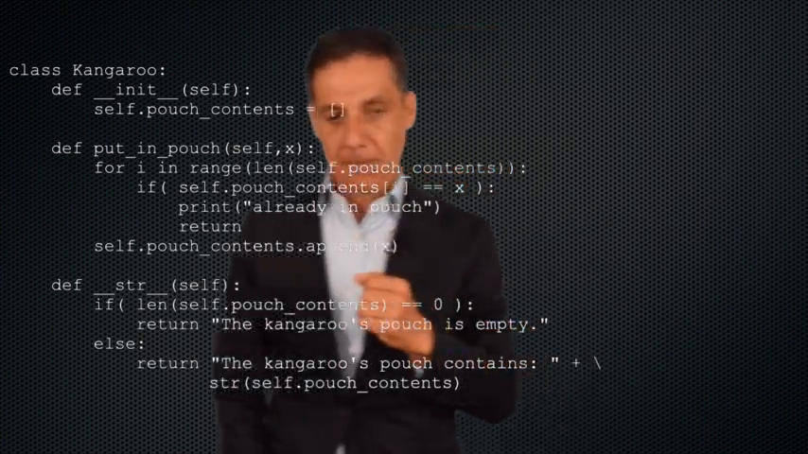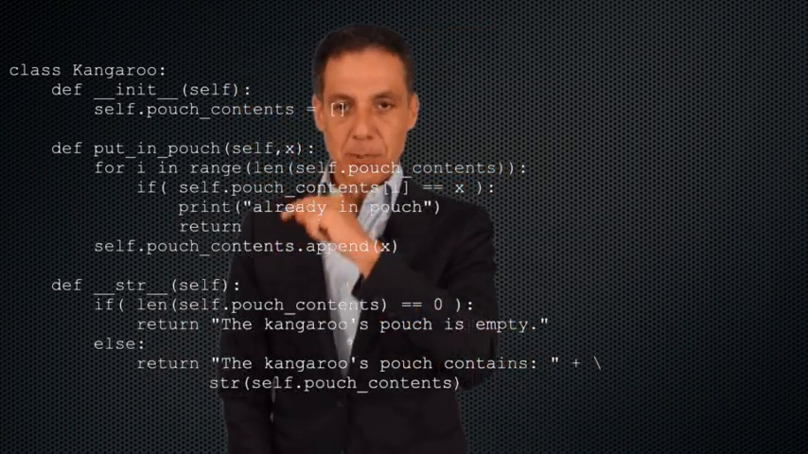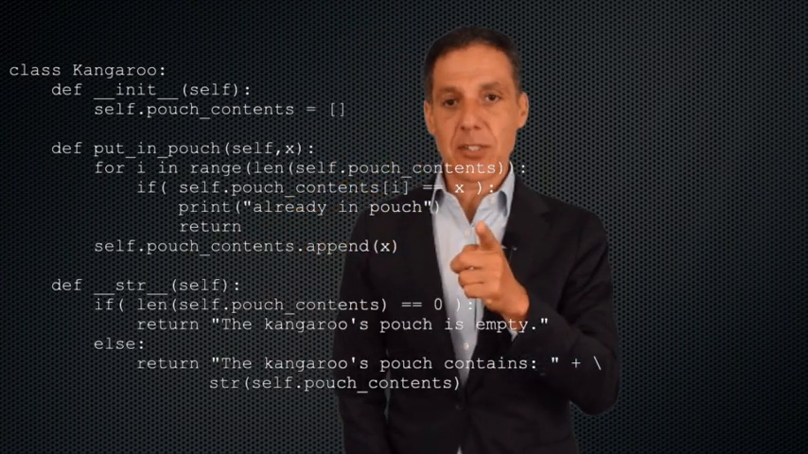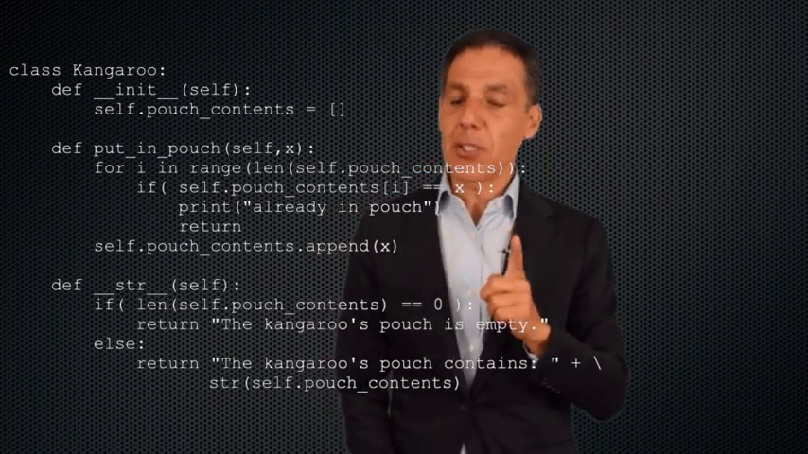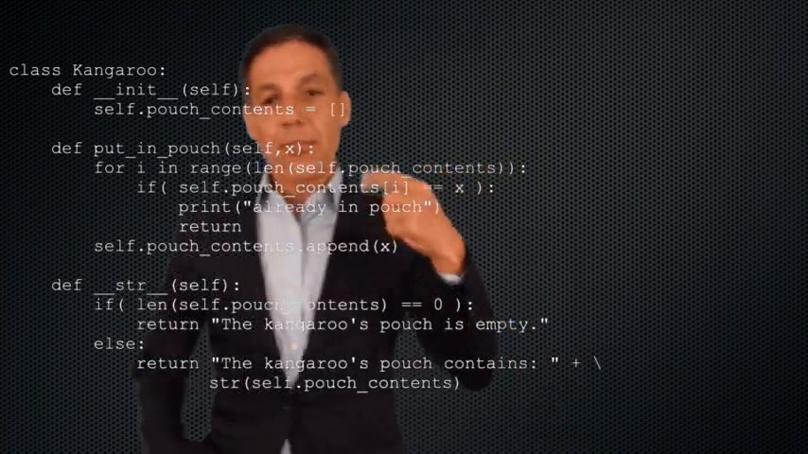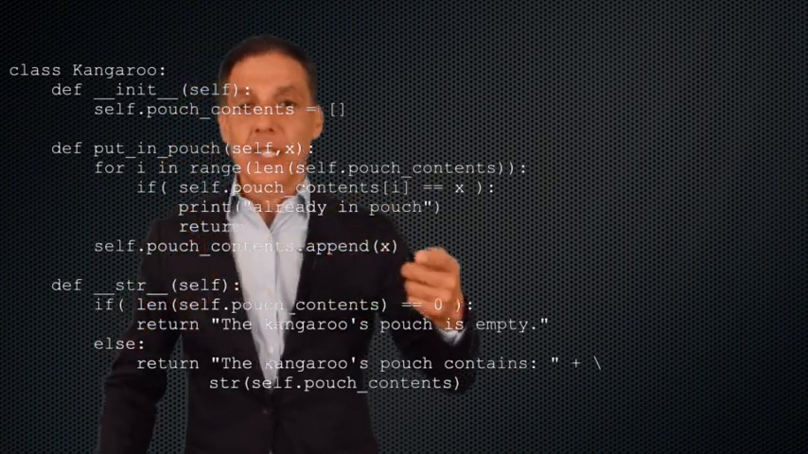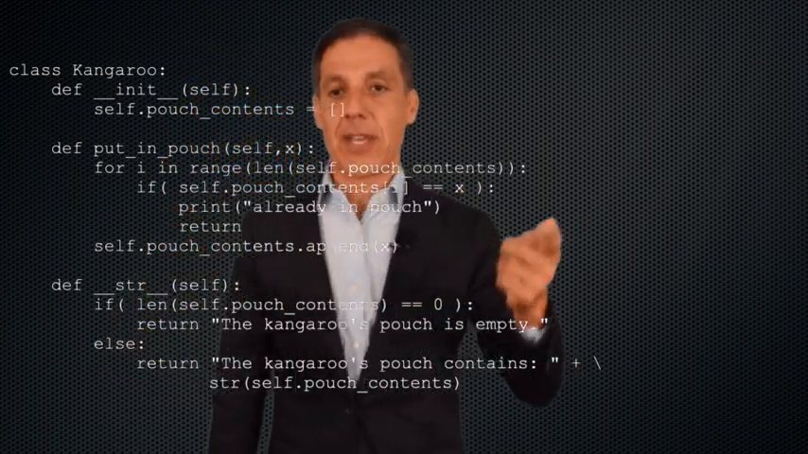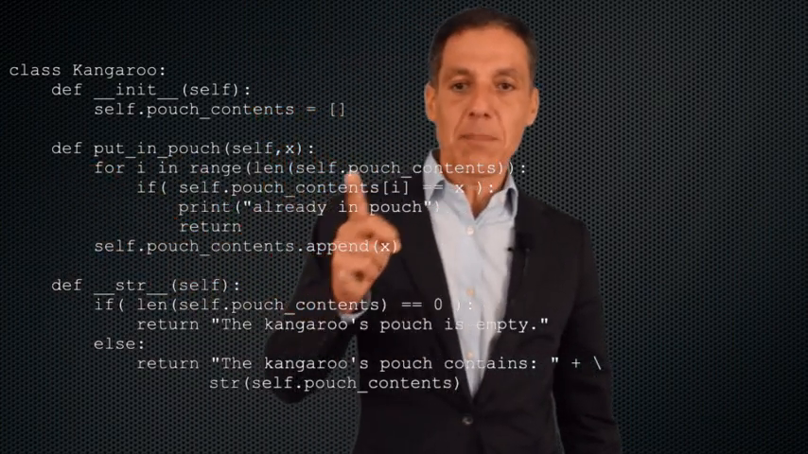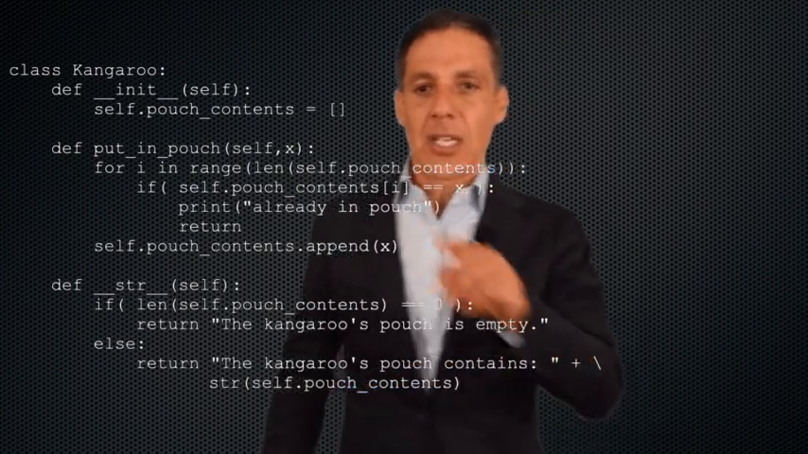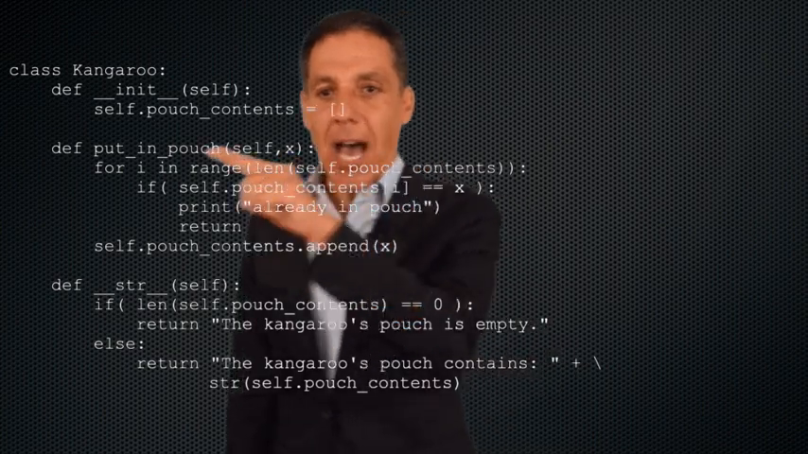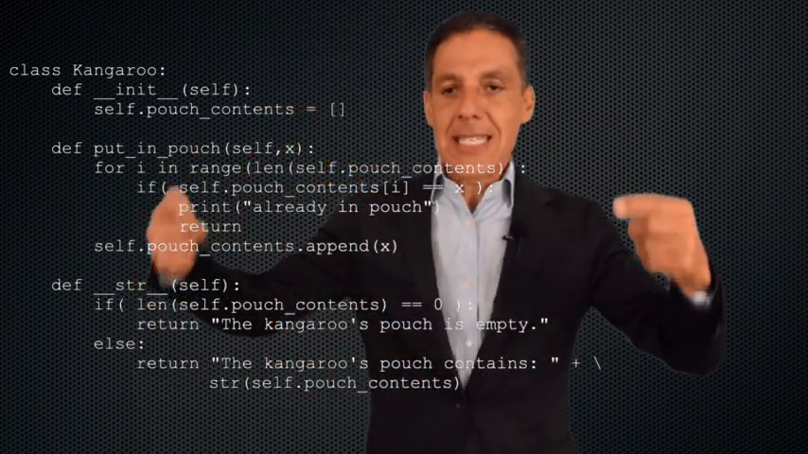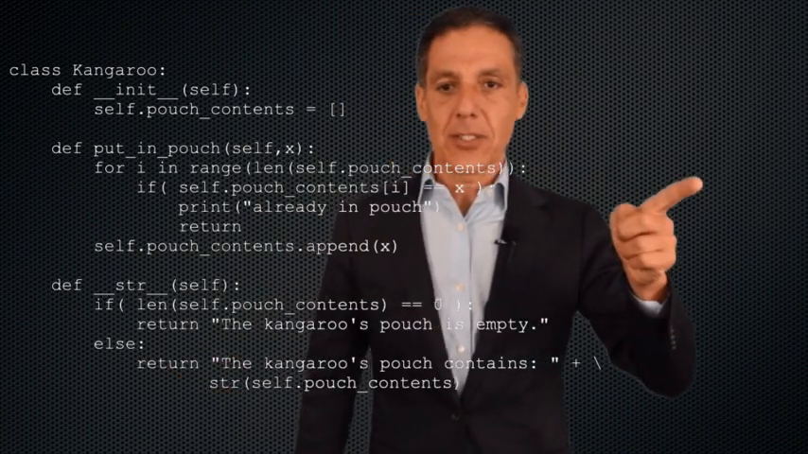Fine, perfectly fine. Put_in_pouch takes a single parameter as input, x, and what you have to do now is add it to the pouch if it's not already in the pouch. So now you've got to do a little bit of work. I've got to go through the pouch and check to see if that element is in there. All right, let's go ahead and do that. For i in range the length of self.pouch_contents. So self is the object, and I'm going to grab the pouch contents, which is the list. And I will take on every index from 0 to the length of the list minus 1.